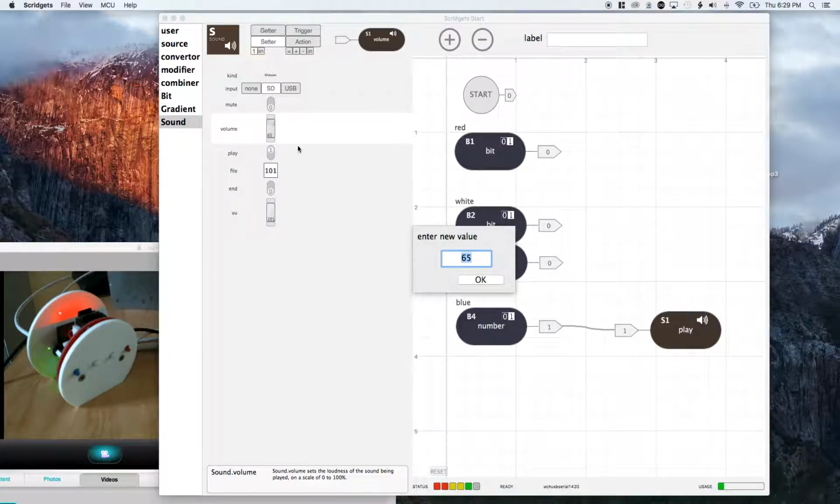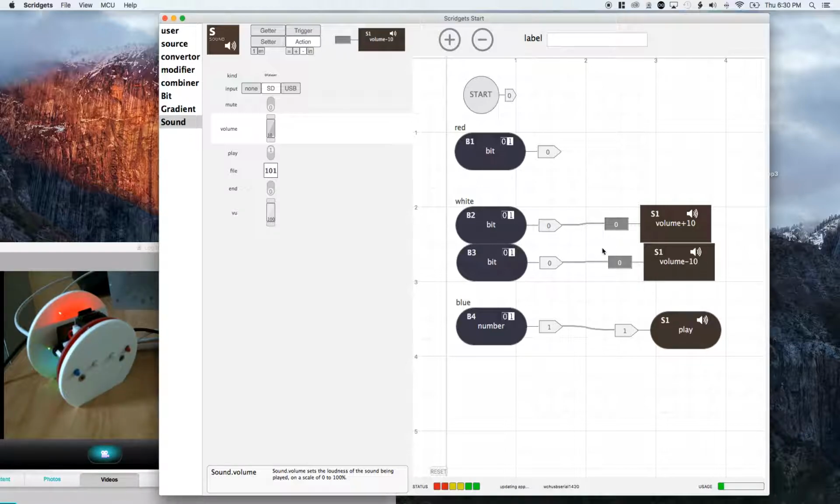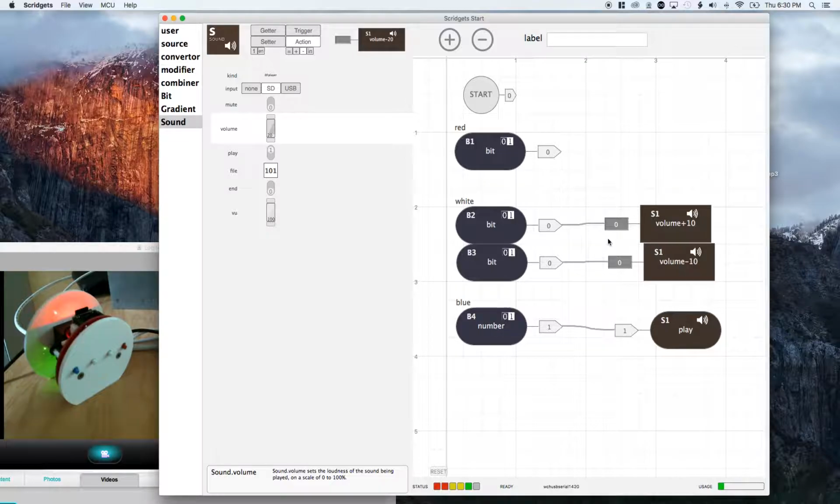Next, I'm going to set the volume to 10. And I'm going to take an action, add 10, subtract 10, hook one up to one button, one up to the other. So now we've got 2 white buttons. One adds to the volume, one takes away from it.